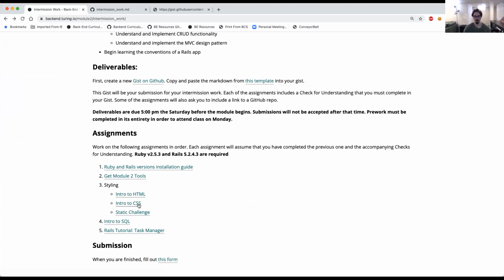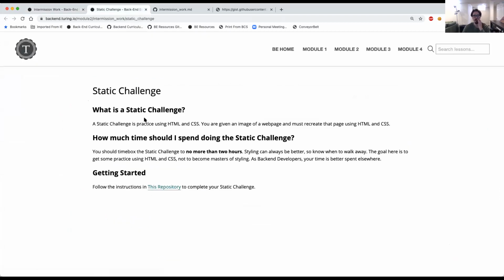And then the final thing we're going to do here is the static challenge. So learn about HTML is part one, learn about CSS is part two. Static challenge is really where you get to have some fun and put your newfound skills to the test. So a static challenge is practice using pure HTML, CSS. Essentially what you're doing is you're taking an image of a web page and trying to recreate it using HTML and CSS.